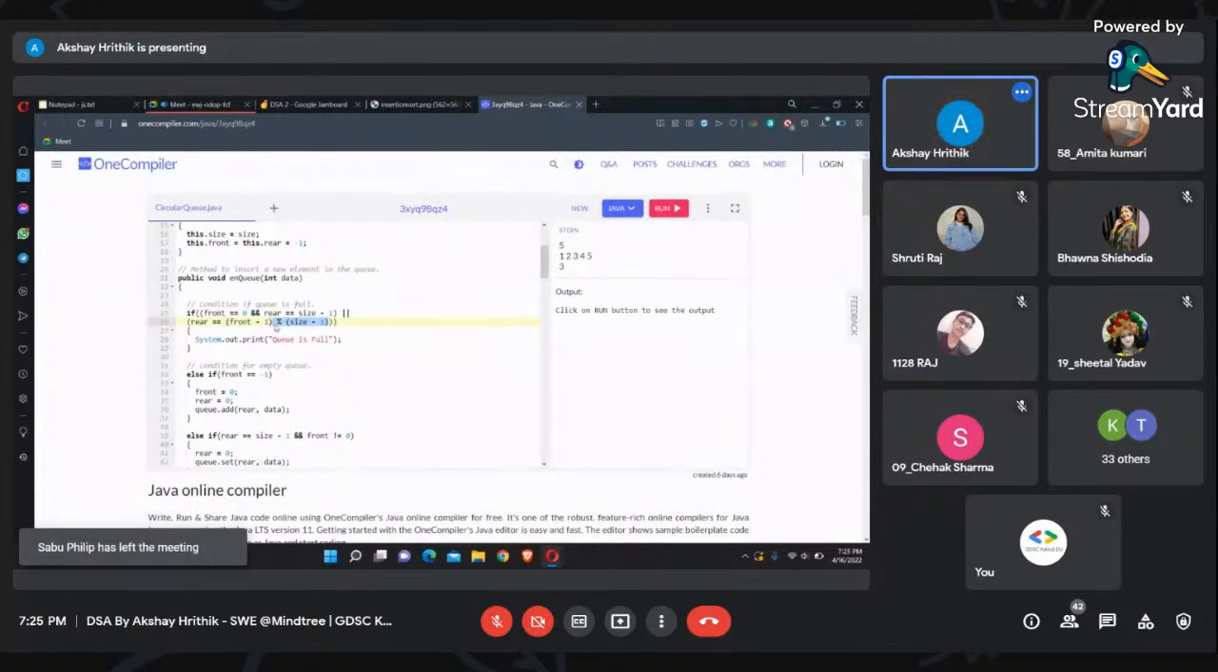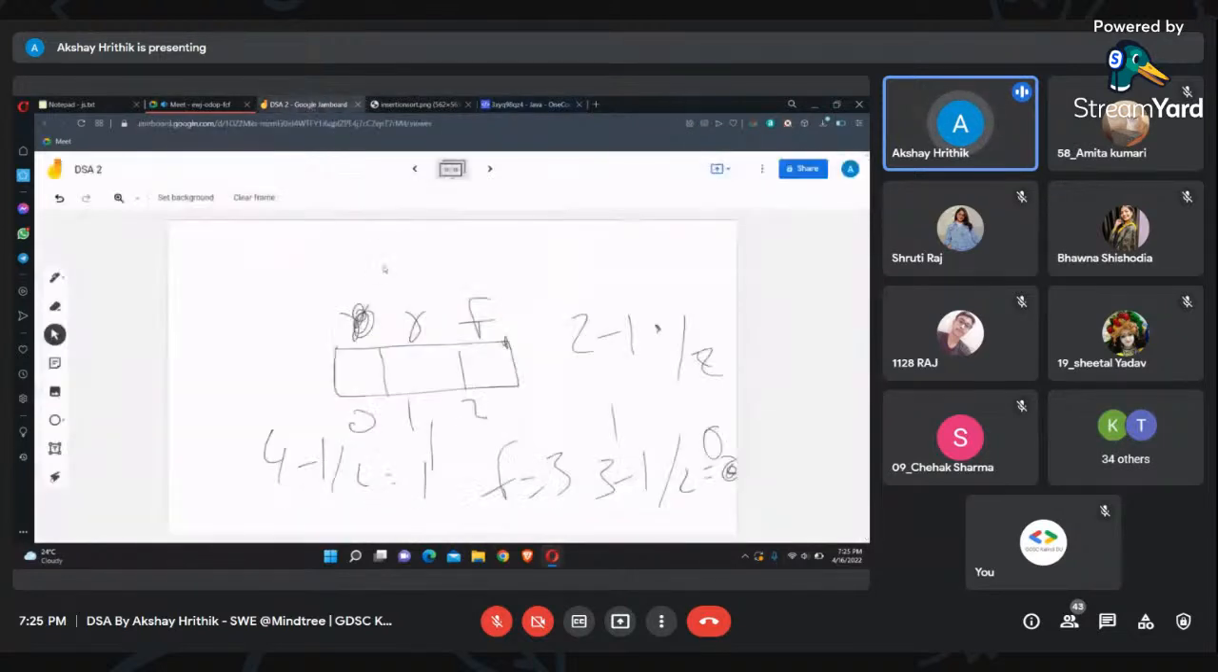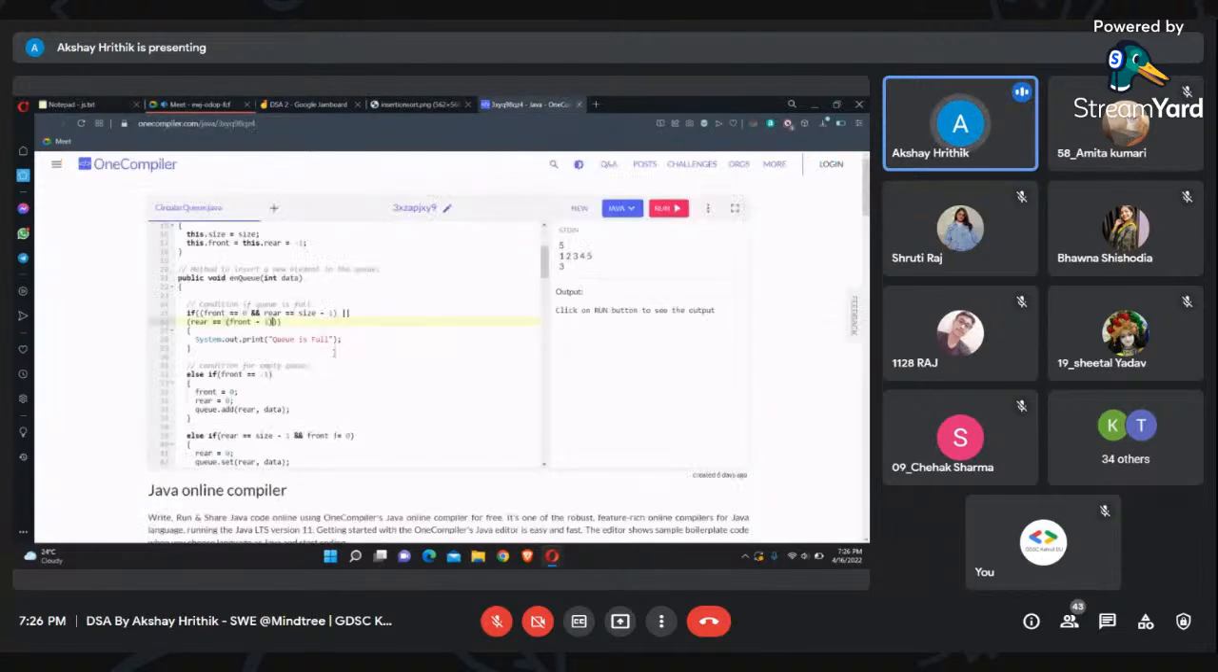Yeah, I can remove this to make it less confusing. But you guys just know that your R can never just be behind F. If it is just behind F, it means the queue is full. All right. So now we just write this condition so that we know the queue is full.